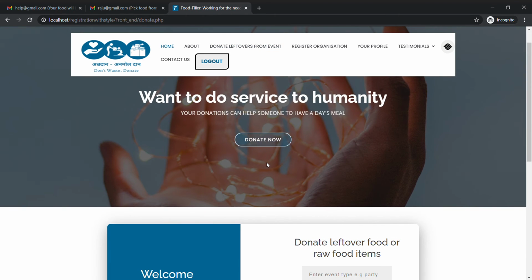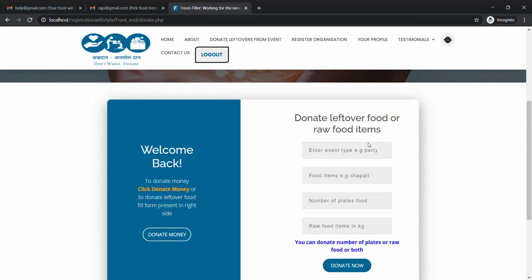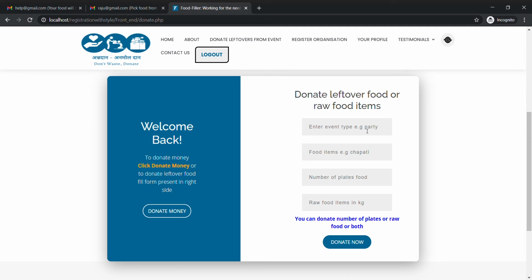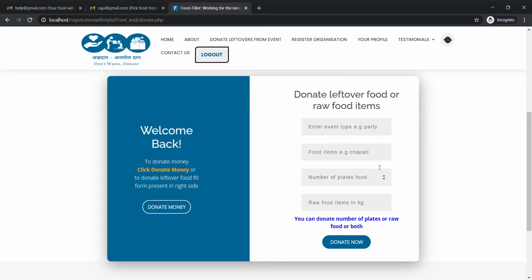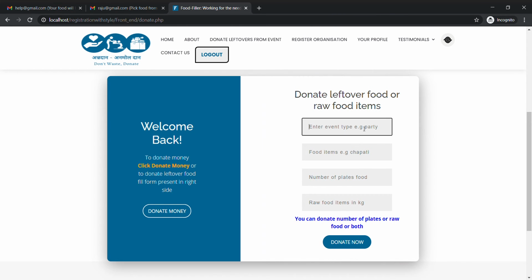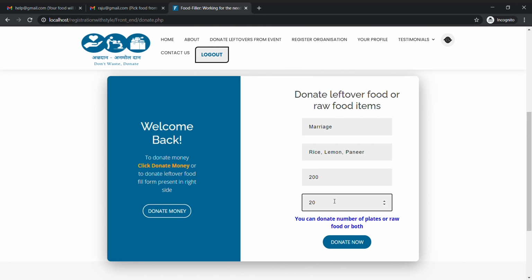Now, as I said, the user would be able to donate only when they are logged into the website. They can donate either some food items which are left over after a party, or they can also donate some money if they feel so. Here we'll be adding some of the food events which have been left. Assume that the user has had a marriage event and has been left with a lot of food after the marriage. The approximate number of people whose food can be delivered is 200, and there is 20 kg of raw food available as well, like vegetables and raw materials.